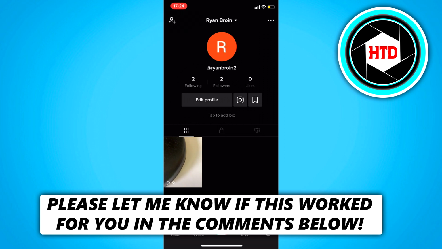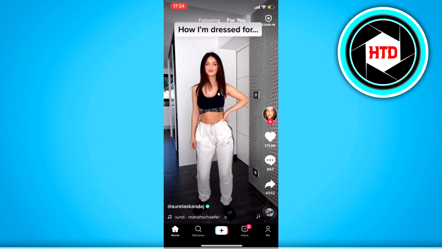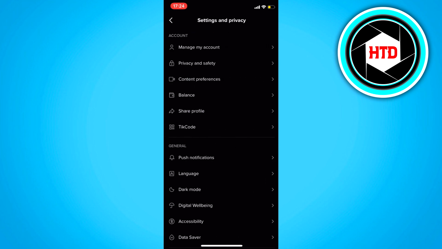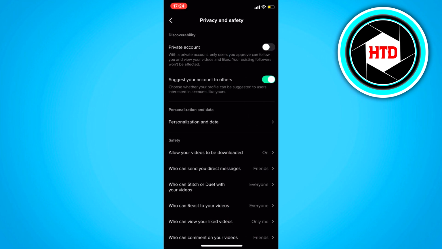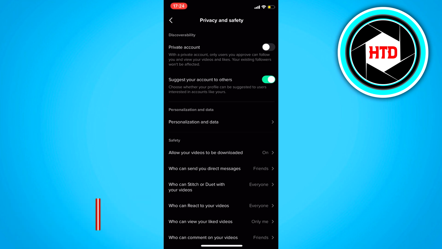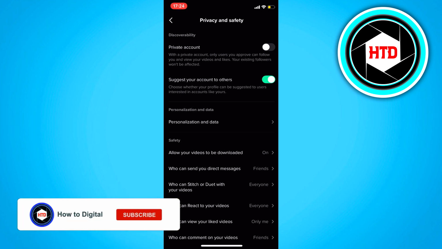So just open TikTok and go to your profile like this, and just click on the top right corner on those three dots and click on privacy and safety. And right here you have a lot of options, but just click on the first one at the top where it says private account. Just enable it and this will make your account private.